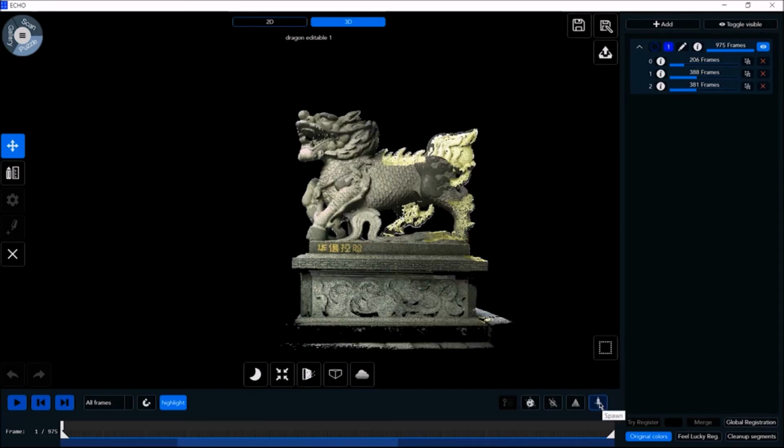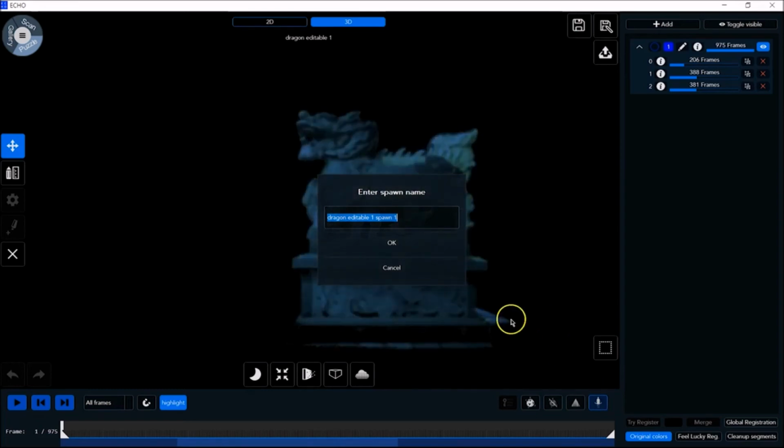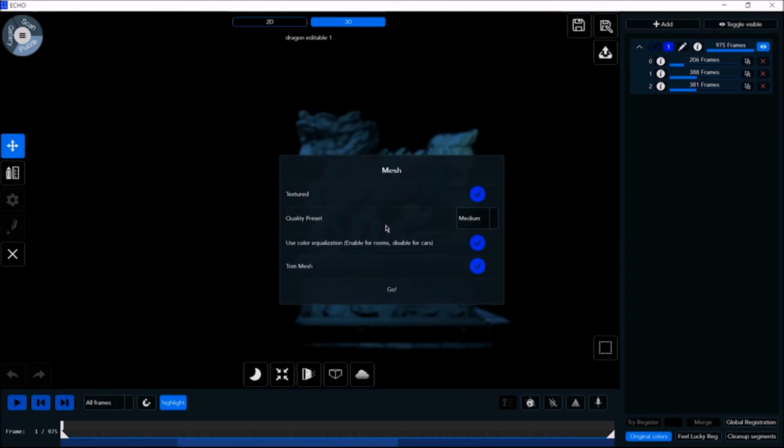Now let's go to Spawn and create a clean MVX file. After we give the name, click on Mesh. There are three different quality preset levels, low, medium, and high, which should be good enough for most models. You also have custom if you are a mesh expert. Then click Go.